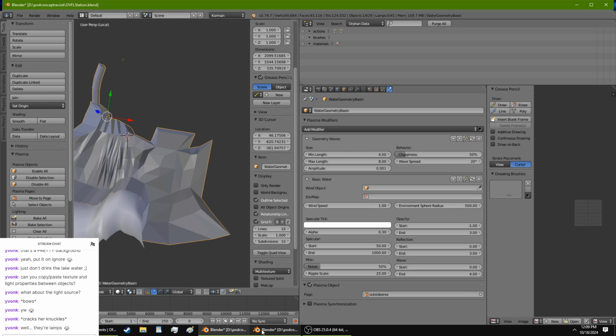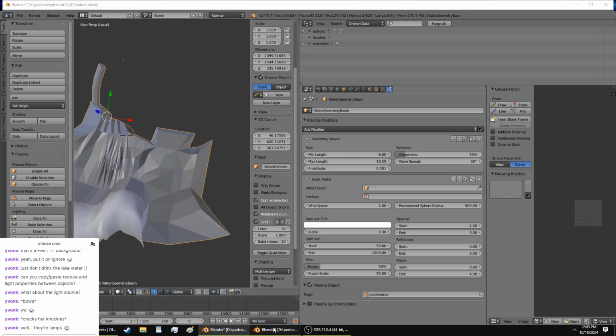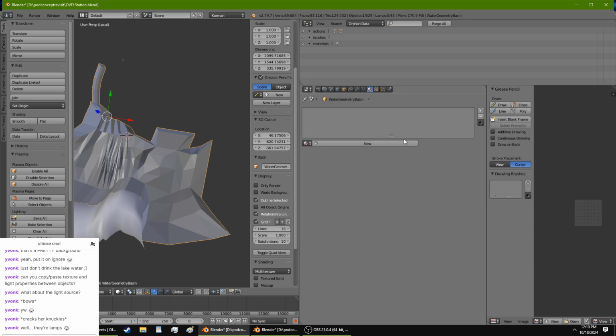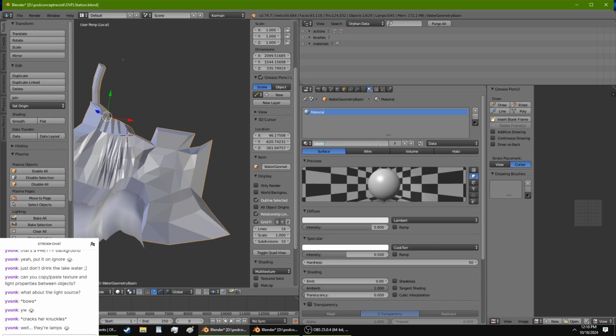The min length we want the waves to render at is 6. The max length is 10.25. Yes, I know, Homestuck number. The amplitude we're going to leave unchanged. Choppiness we're going to leave unchanged. The wave spread in degrees, we're going to change that to 45 degrees. And we're going to leave that there for the moment because I just realized I need to make a texture for this. Right. We're going to create a new texture. This is going to be called our lake texture matte for the coloring.